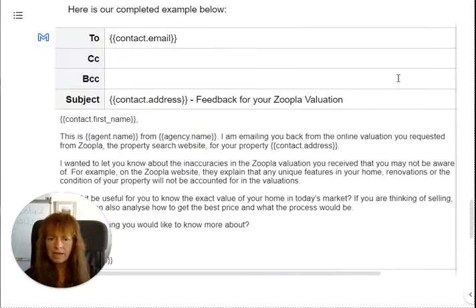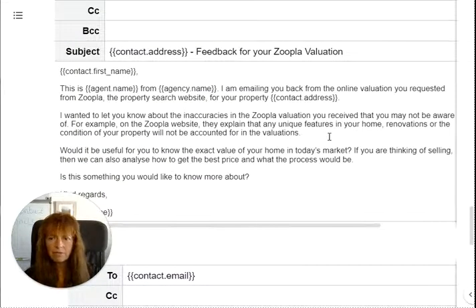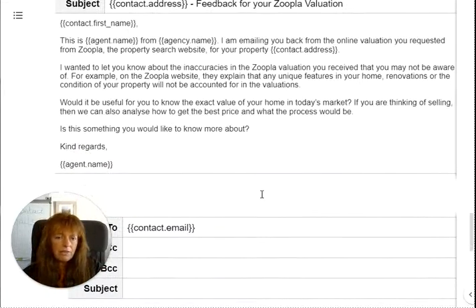Now, if you were using our CRM, let's say, this would be added in for you. If you're doing it for yourself, obviously you need to put all this in. It just tells you, this is Tina Johns from Tina Sandfield Digital. I'm emailing you back from the online valuation request from Zoopla, the property search website, for your property in 9 Holly Road, let's say. I wanted to let you know about the inaccuracies of the Zoopla valuation that you received that you might not be aware of. For example, on the Zoopla website, they do explain that any unique features in your home, renovations, conditions and all this will not be accounted for in, I would say, the instant valuations.